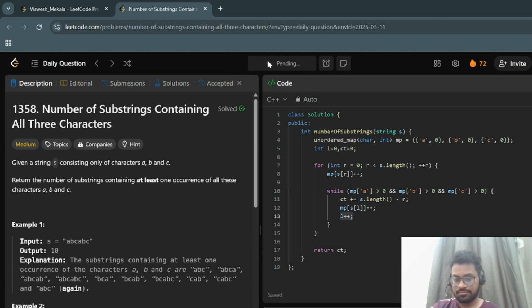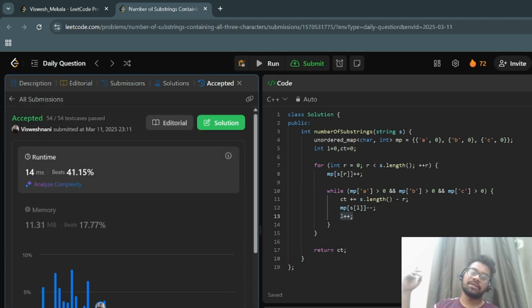Let's just run the code. Let's just submit the code. Voila, it's submitted.